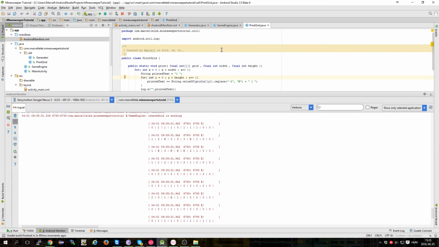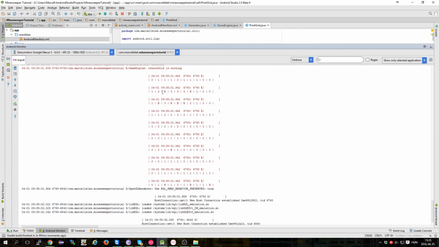Okay, so basically this is our grid. So here is a bomb, and this one only has this bomb in the neighborhood. And okay, let's see this. So this has a bomb here, but never anywhere else. This has 2 bombs in the neighborhood. Okay, so finally I was able to show you this.